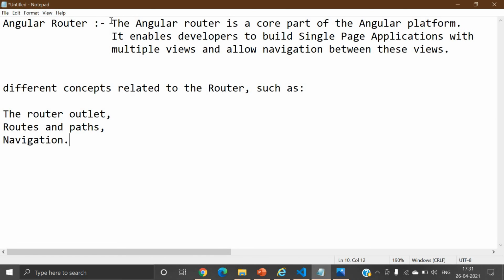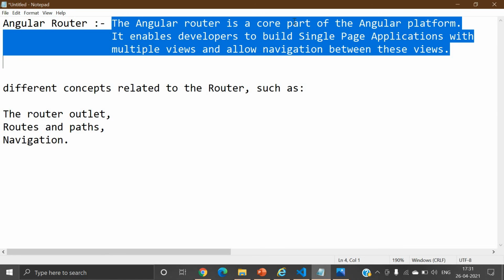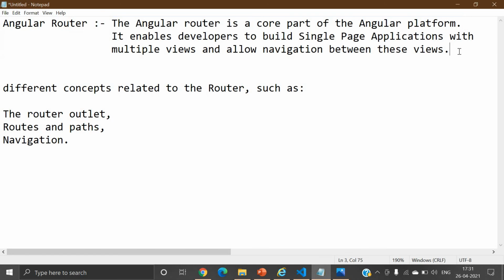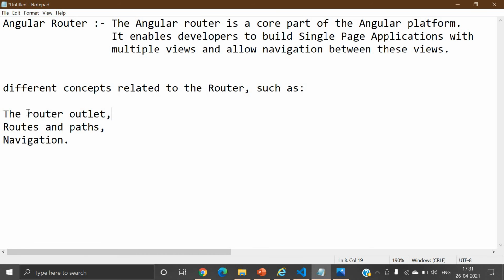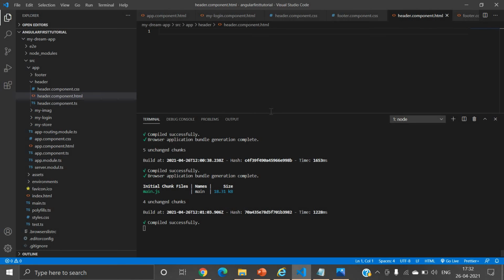What is the basic definition of Angular router, right? Angular router is a core part of the Angular platform. It enables developers to build single page applications with multiple views and allows navigation between these views. That is called Angular router. Whenever we use Angular router, you must use router outlet and set a path and navigation. These are very important things. So in this video, we will create a basic project and also apply Angular router.